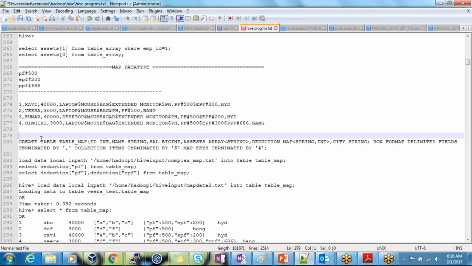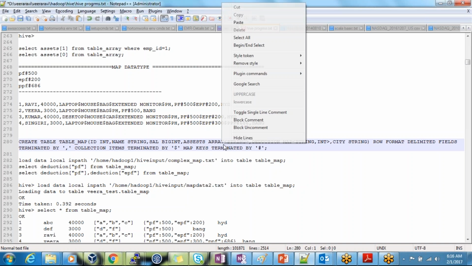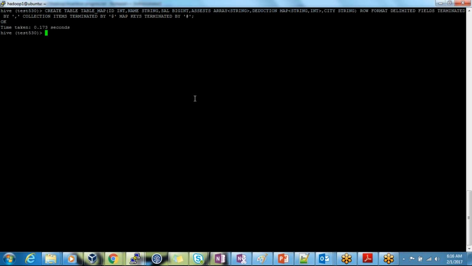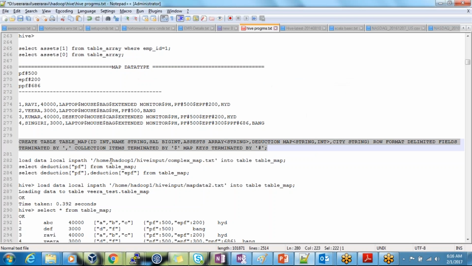Okay, now create a table. Same, create table name and your data types and your collection items terminated by, row format, all are the same, nothing changes guys. The only change is you need to specify your map keys terminated by. Whatever value your map keys are terminated by, you have to use that. Table is created and load the data.